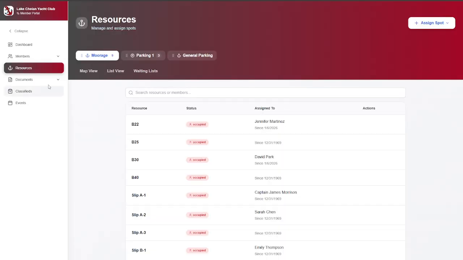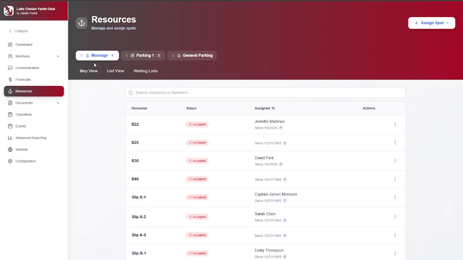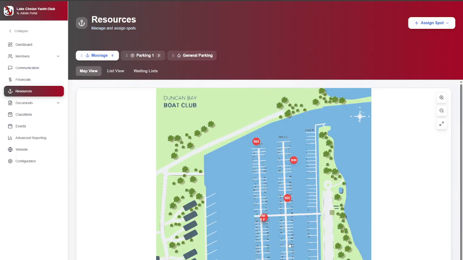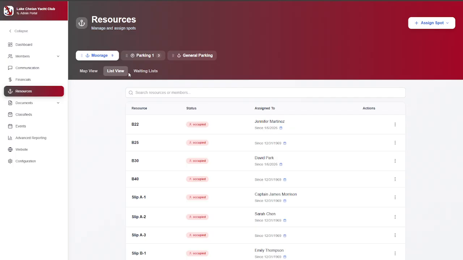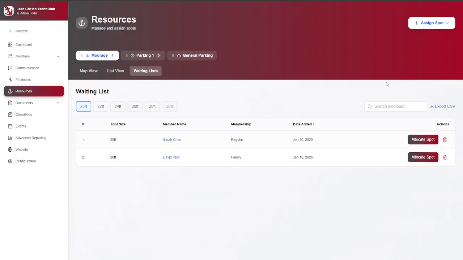Resources. This has been slightly modified. From here, you can manage your different resources or assignable things that you want to assign to a member. Map view. Basically, you can customize a map, and you can zoom in on it. All of these are assignable, and we're working on modifying that even more. For more details, lists would show the different waiting or the different moorage spots, and then waiting lists would show different waiting lists. From here, you can assign a spot, you can sublease a spot, or you can temporarily assign a spot.